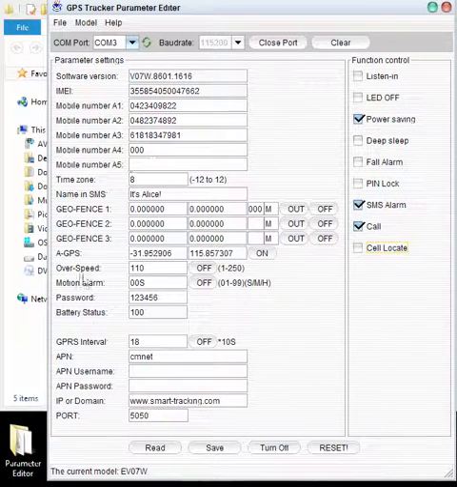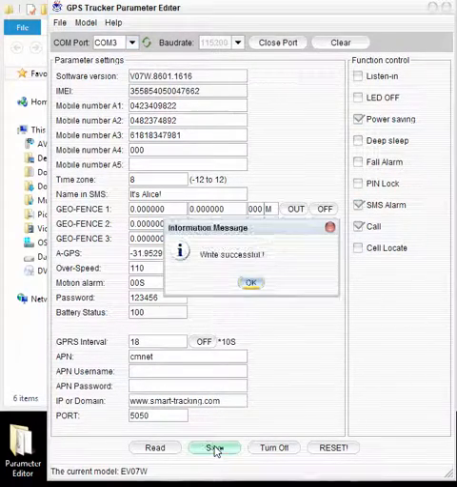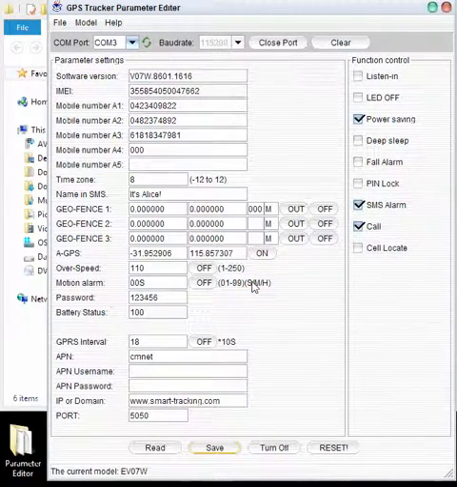Once you've programmed all this to your satisfaction, you click Save, and then there we go, write successful, and you're done. You can take this off the cradle. It's good to go. If you have any other questions, give us a call.